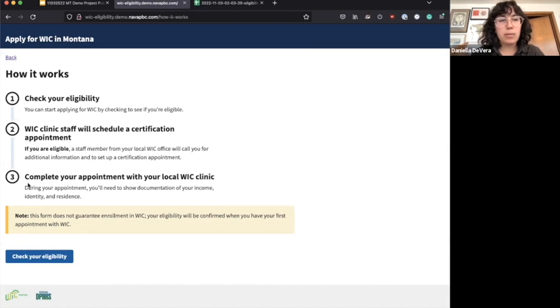And then we take them to a page where we explain a little bit about how this process is going to work. So first, you're going to use the screener to check your eligibility. If you are eligible, then you will receive a call from someone at your chosen WIC clinic, and they will call you to set up a certification appointment. And then you'll complete that appointment with your local WIC clinic.